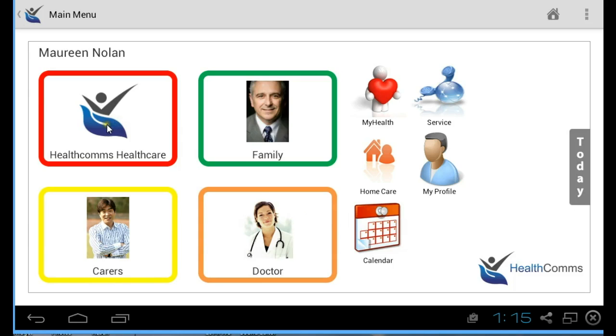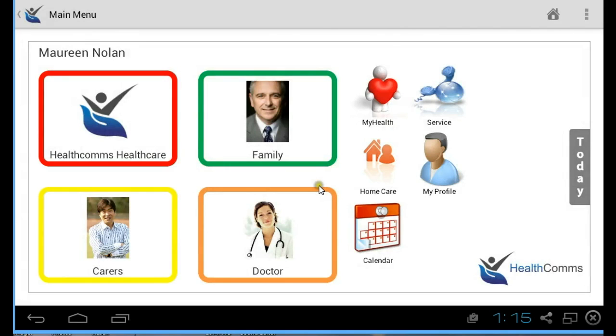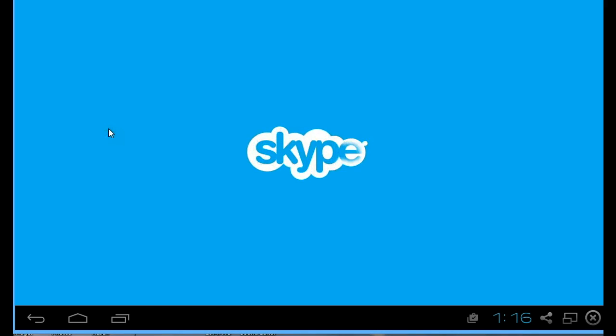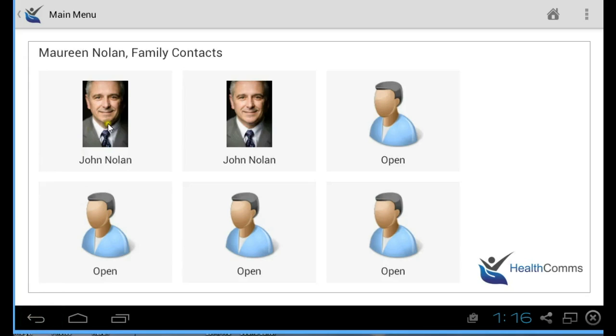Just looking at contacting your care provider, HealthComms in this case, clicking the button will send an alert, and you should be contacted shortly after that alert. The next green box there, we can create our family members. Here we can add sons, daughters, etc. And they can be contacted simply by touching the button, or the picture in this case. And then they go through a Skype session.